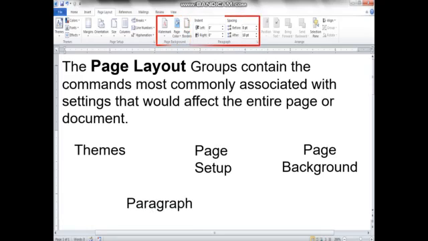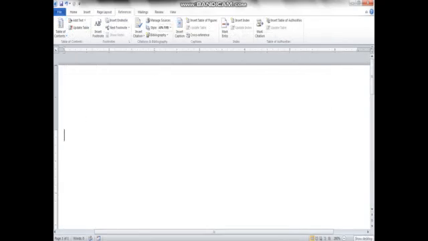Next we can do the spacing and indenting. And next is Arrange. We can arrange the page, that is, we can position our page, we can wrap the text around the picture, we can bring forward any picture or image, we can send it backward, use the selection pane, and align it. So there are lots of things that we can do with the help of the Page Layout option.